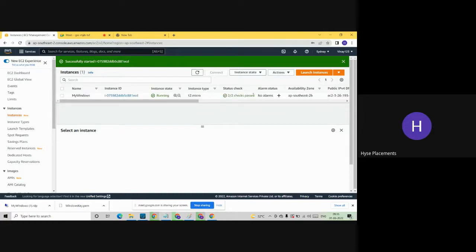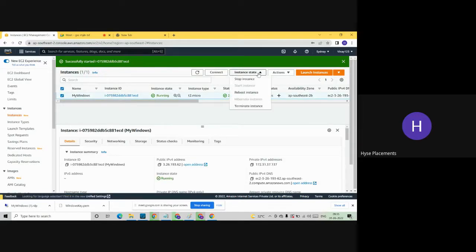Okay, the 2 status checks are passed. Now you select this instance, then instance state. If you click on stop, the instance will be shut down. Reboot instance means restarting your device. Terminate means you are no more using the device. Once you terminate your instance, it is no more available for launching. Is this clear? Stop means just shut down, reboot means restarting, terminate means you are destroying that instance, so it is not at all available for your future purpose.